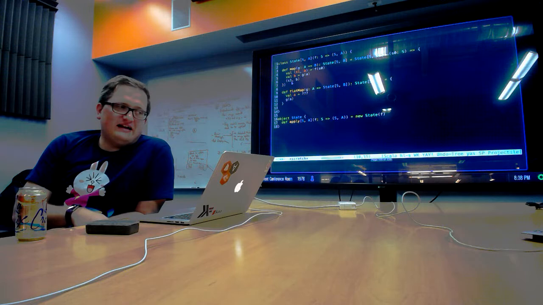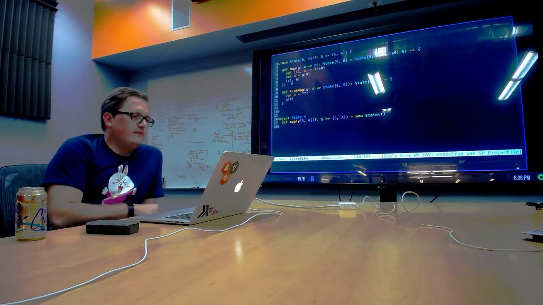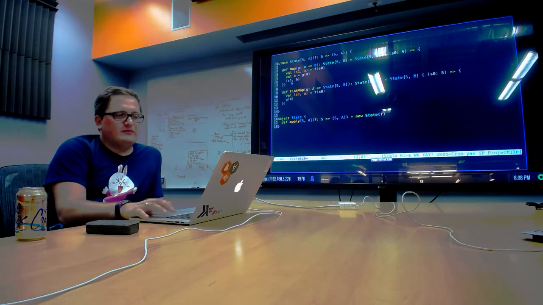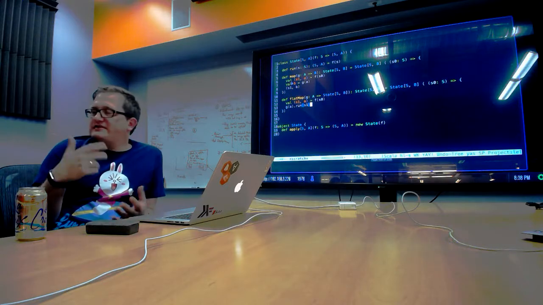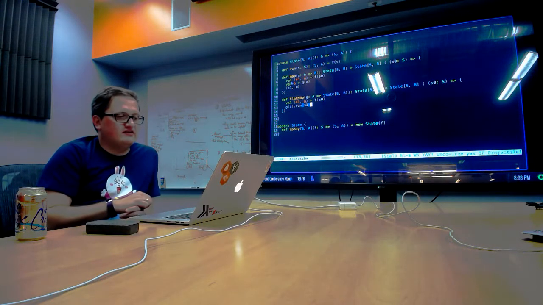Flat map is pretty much the same. I don't want to bore you with details, but if you follow the types, you will have the same implementation. It's just a little bit different, but it sort of works.